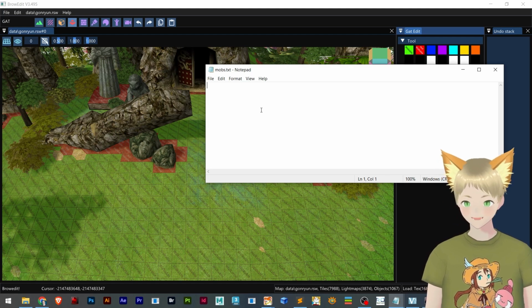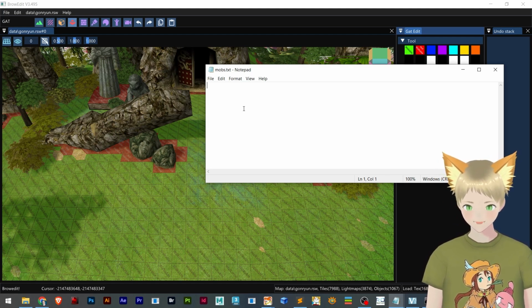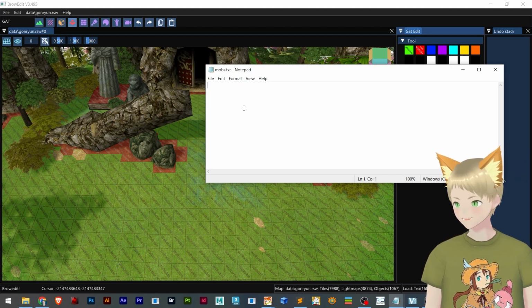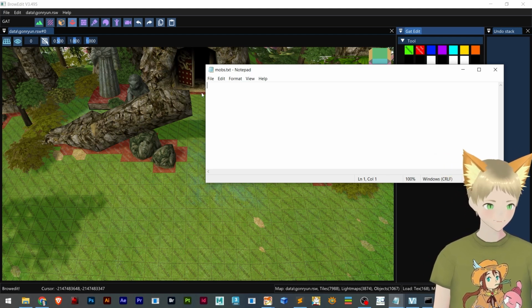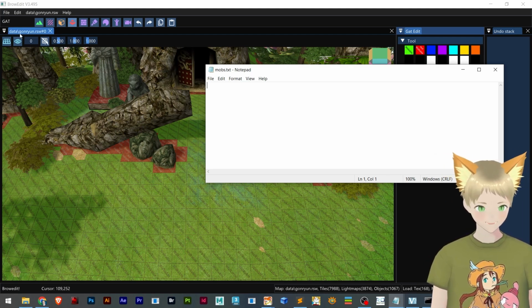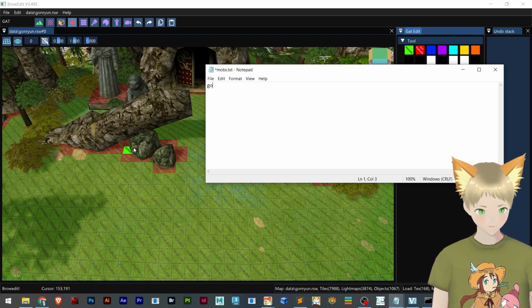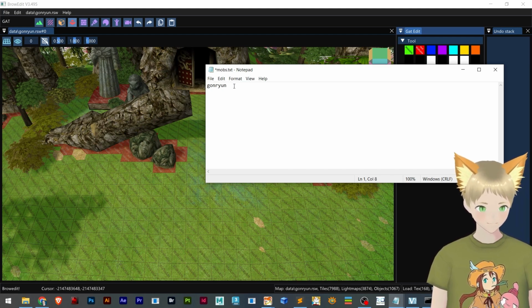Let's get started first with the map name, okay? So first we need to add the map name. And if you see next to data here, I have the map name, which is Gonryun. So let's go ahead and type Gonryun. Okay. Now I have added the map name.